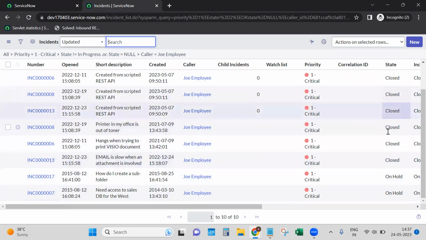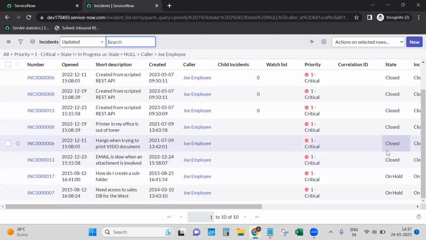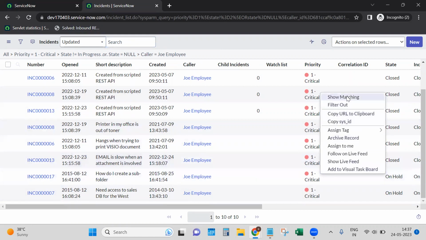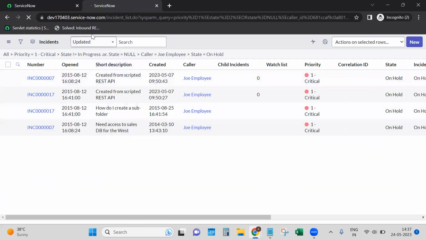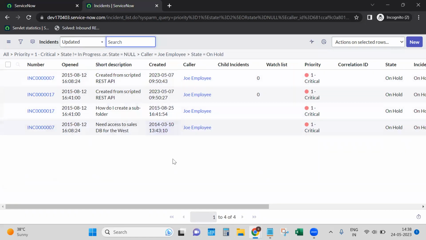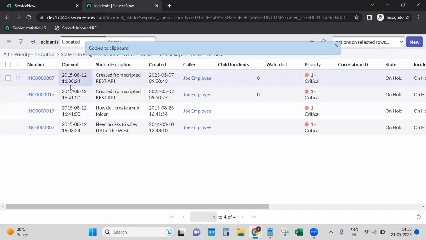Okay, what if I want to have only on hold? Yeah, show matching on hold. I'm just trying to create some complex query, right? So from 203, we have narrowed down our incident count to 4. And this is the query, right? Copy query. So now how can I modify only these incidents?